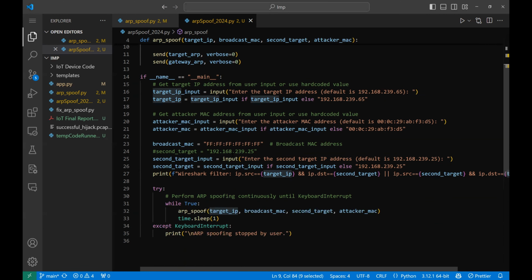My code is pretty flexible because it can take in inputs for who is the attacker, who is the target, and who is the gateway. And my main loop will repeatedly send these ARP spoofing packets every second, ensuring the ARP tables on the devices remain poisoned. So in essence, this showcases a real-world man-in-the-middle attack where ARP's lack of authentication allows traffic interception.